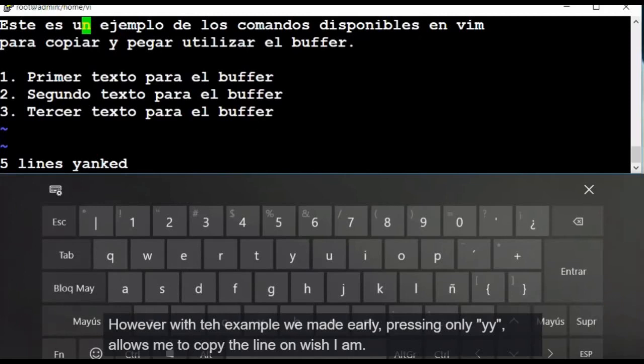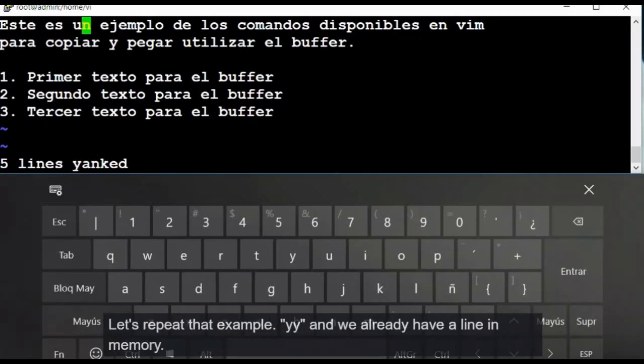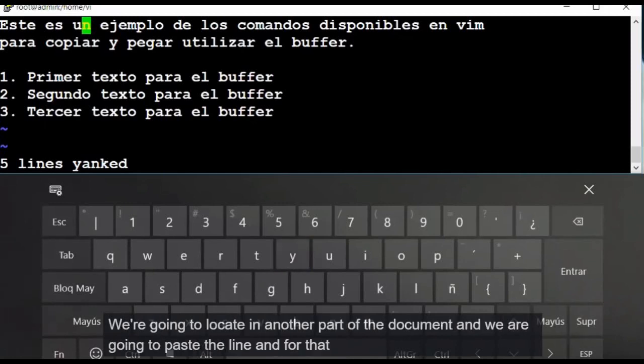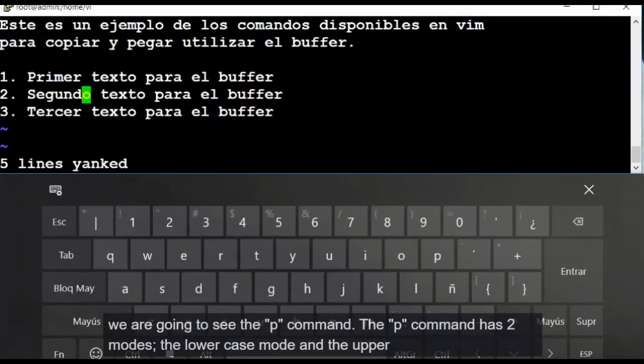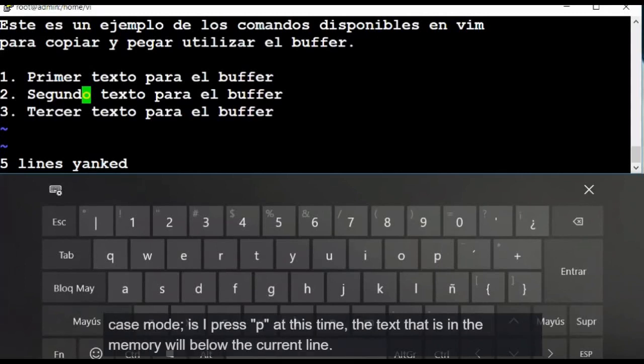However, with the example we made earlier, pressing only YY allows me to copy the line on which I am. Let's repeat that example. YY, and we already have a line in memory. We are going to locate in another part of the document and paste the line, and for that we are going to see the P command. The P command has 2 modes, the lowercase mode and the uppercase mode.